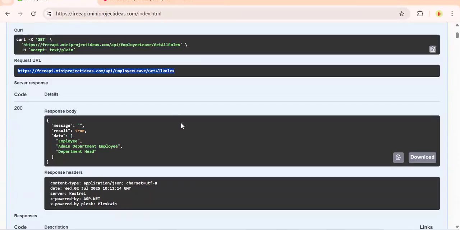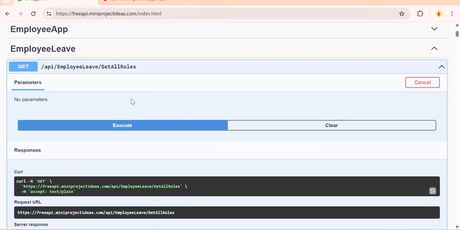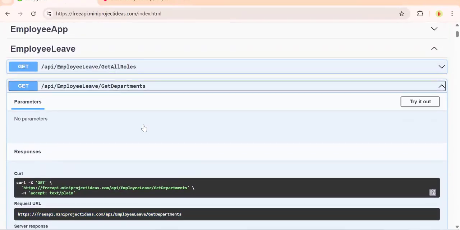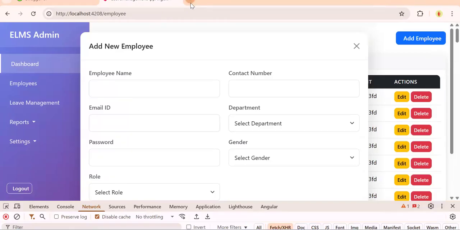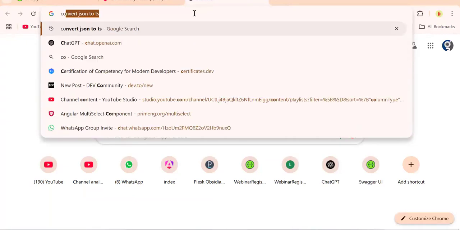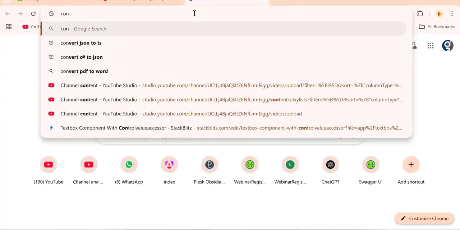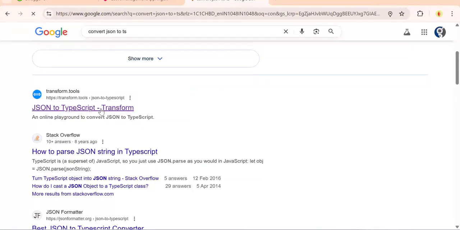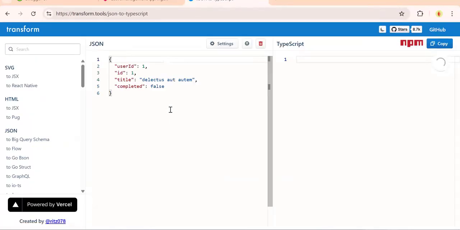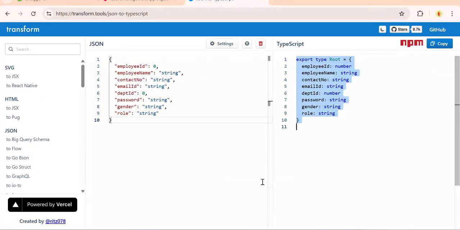Now we have to create the object, so that is the create template form we are going to use. This is the object we need to pass, so let's create an interface of it. Sorry, instead of an interface, we should create a class. I can use an online converter, JSON to TS. It will help us create the class. Here you can put your JSON, and this will convert the object into TypeScript.